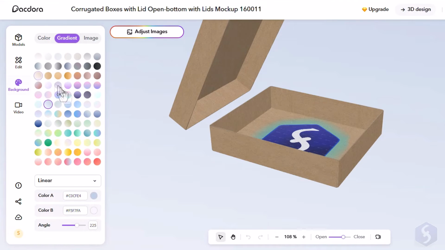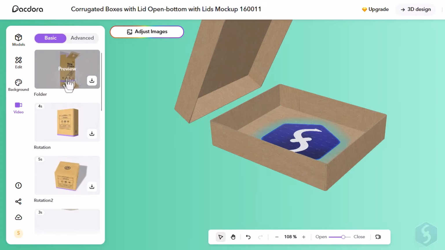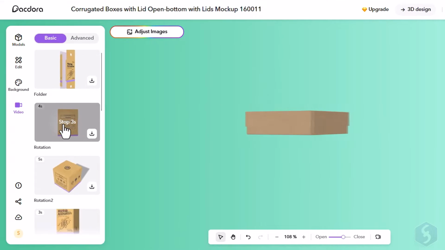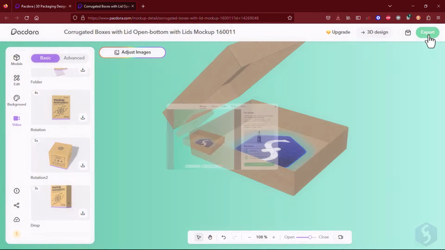You can also change the background color to enhance the preview or render a video with a beautiful animation on your mockup. When ready, you can go to Export to download the result.